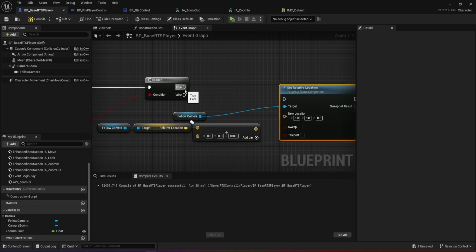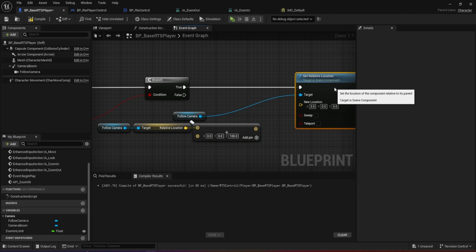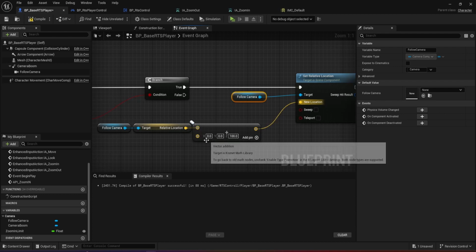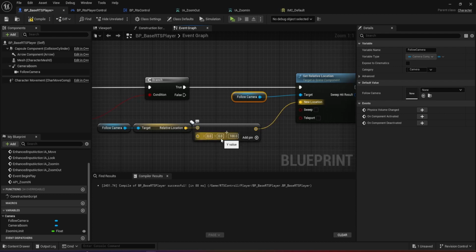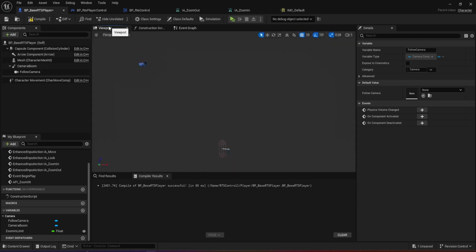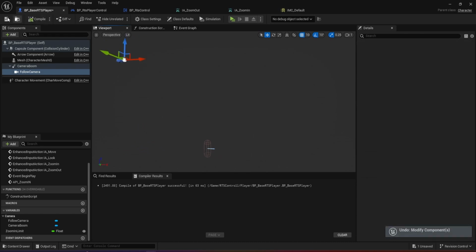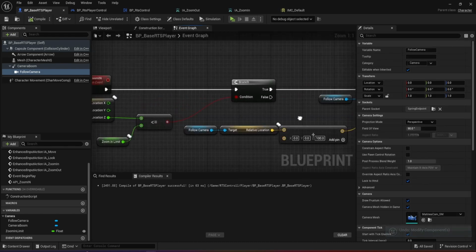And now we're just going to plug this in true. And now the value for the new location will be this. So we are not messing with the X, Y, we only want to mess with the Z axis. So if I go back to here, the Z axis is what controls up and down, right? Compile and save, cool. Now let's see if this works.